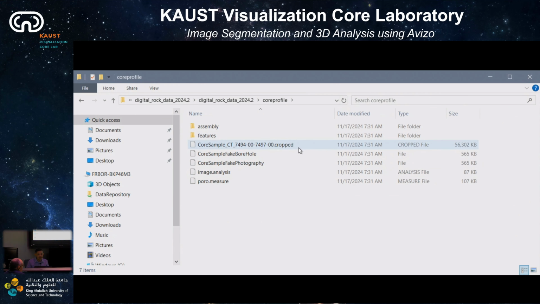You can see that we already have some prepared data. So we have the crop and the fake borehole, fake photography. So open this.